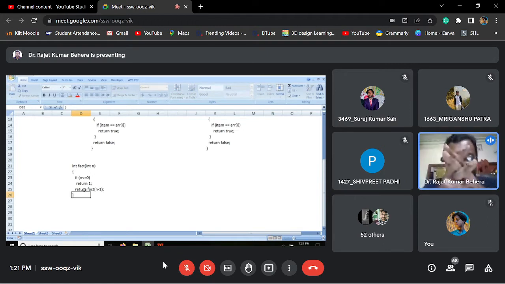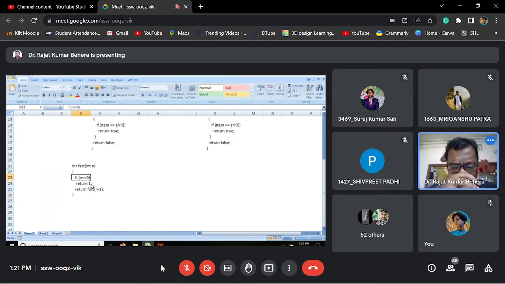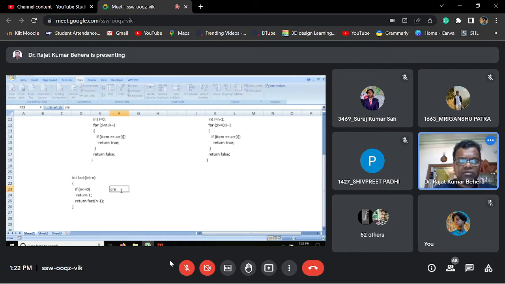This is a very simple program on recursion, isn't it? Yes or no? Yes, sir. So this is a conditional statement, or what we call the criteria. The criteria in a recursive function by which the function comes out is called the base criteria.